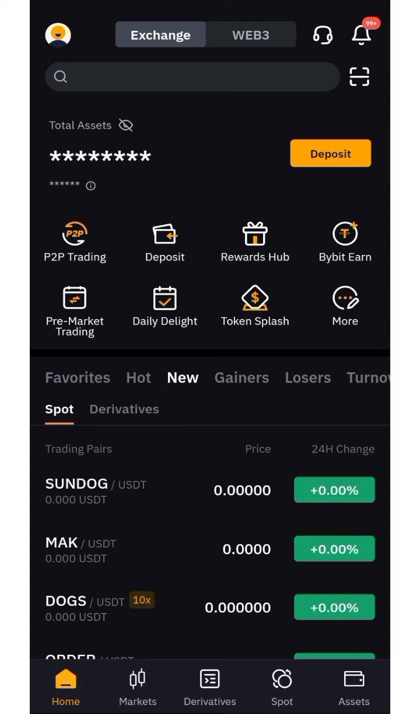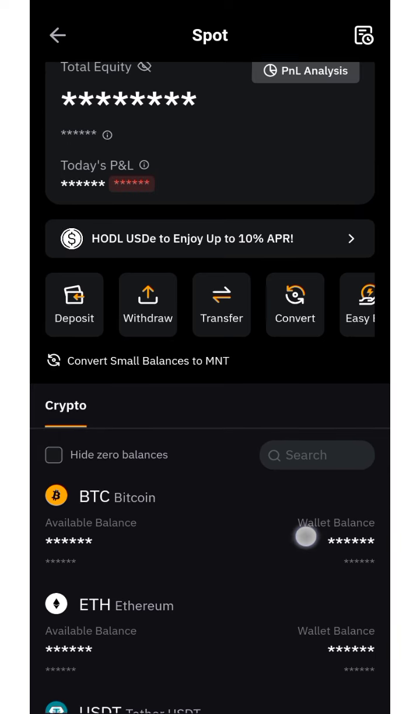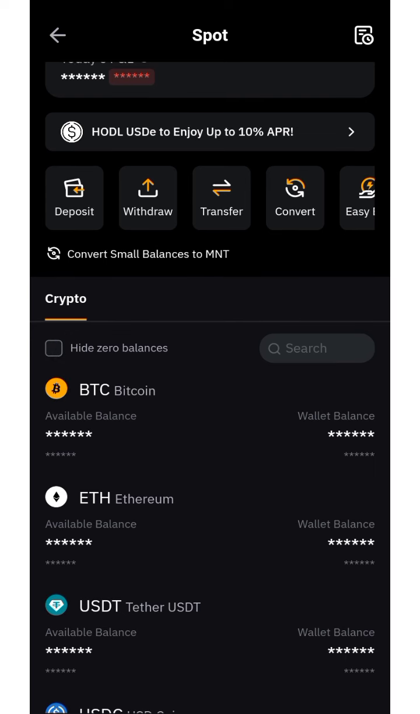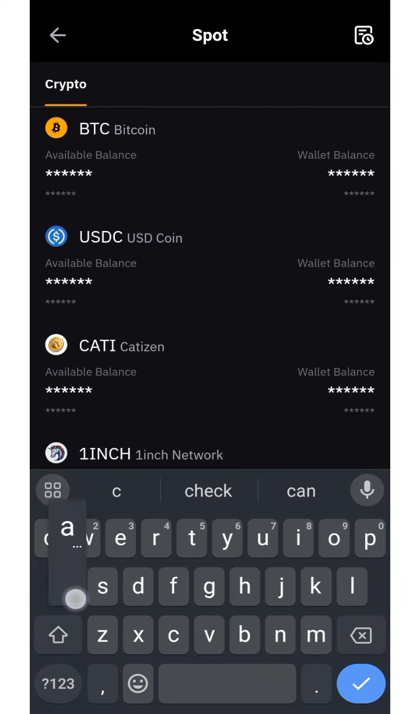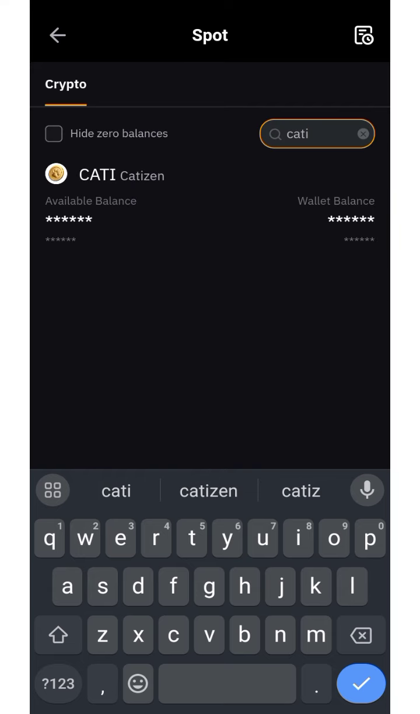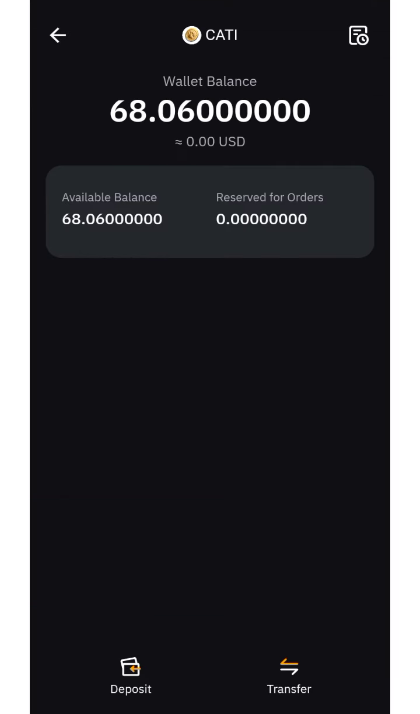So what you just need to do is to open your Bybit account, click on Assets, click on Spot. Now you're going to see something like this: hide zero balance. Just click here to activate it. Then you search for Catizen. So this is Cati. Search for Cati, then you click on it. Then you will see your Catizen allocation.